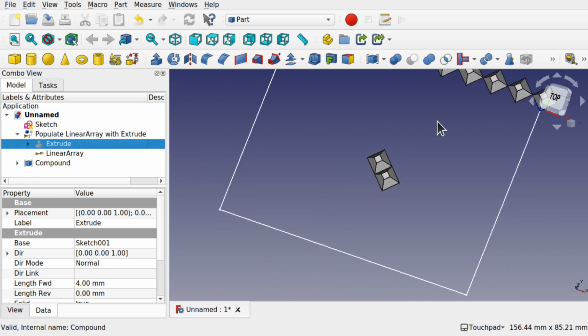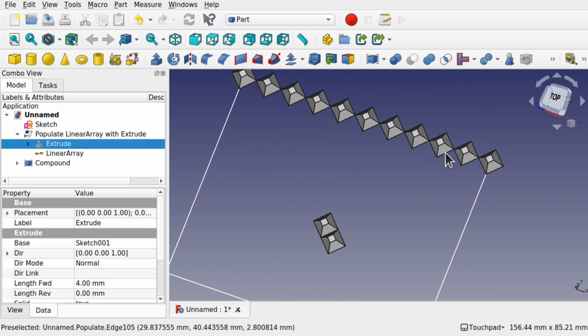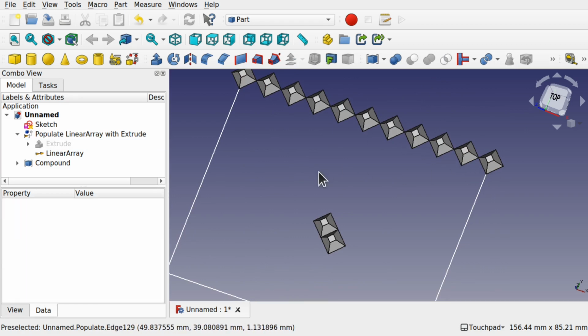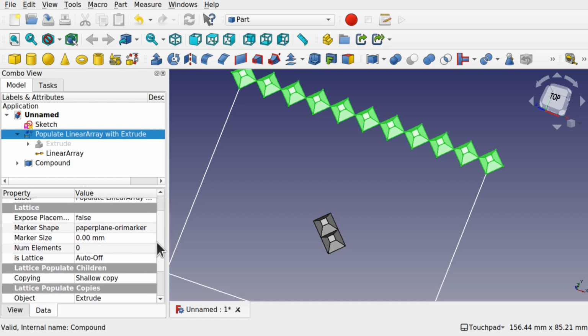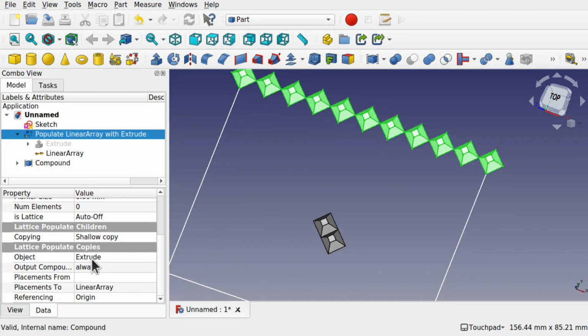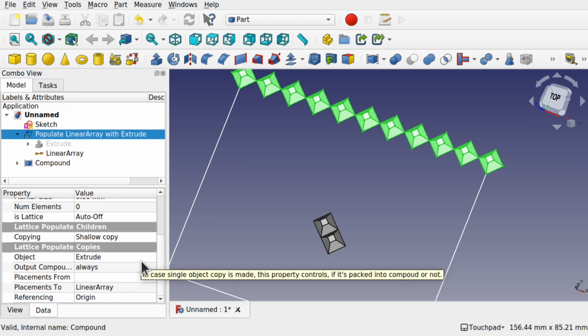So if we look, come up to the top, we can see those are along the top. So how do we do that? Well, we just click on that populate linear array. We come down to the options on the data tab, and if we come down, we see the object extrude here. So that is populate copies, object extrude.